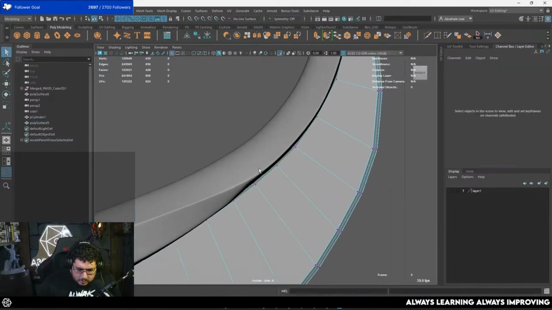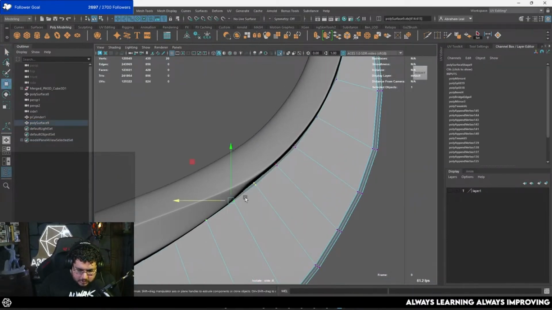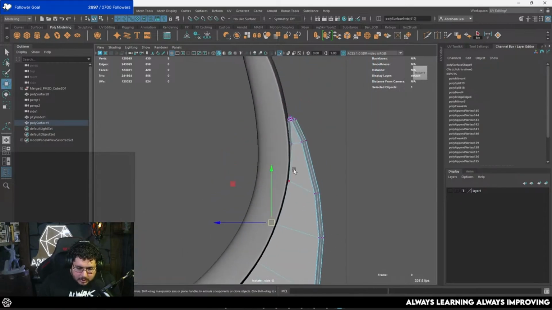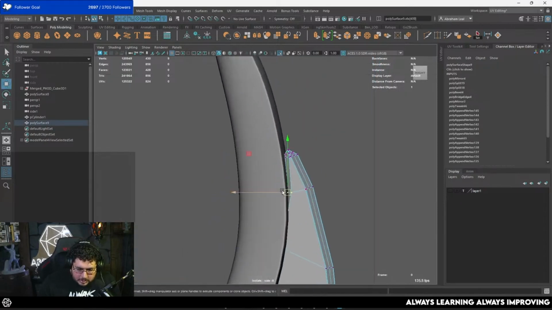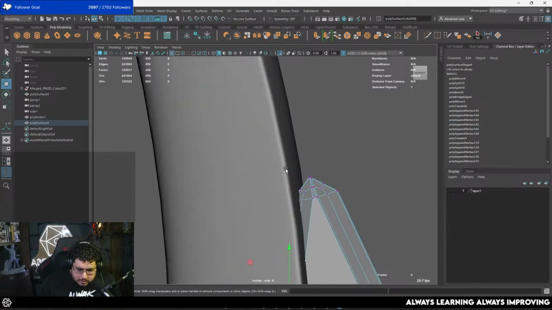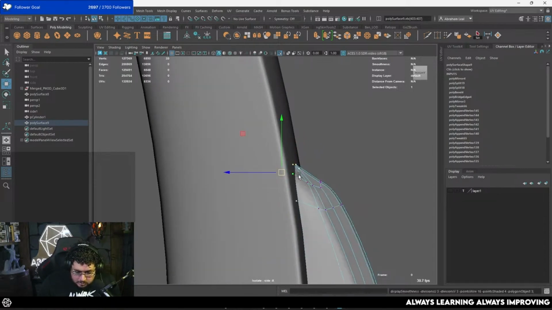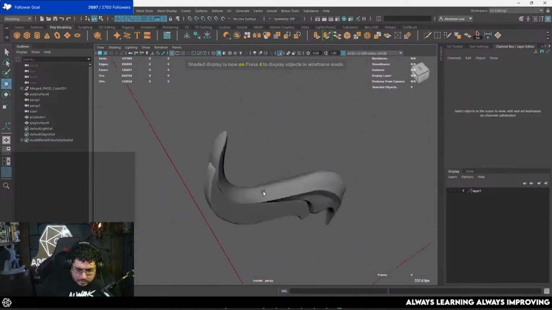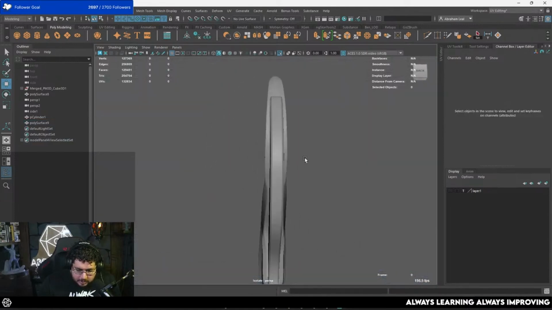Finally, we do need to push some of these points further in. We're just going to hide them, right? Just hide all of these things inside this shape right here. Very careful with these ones. There we go. And that's how we get a nice shape.